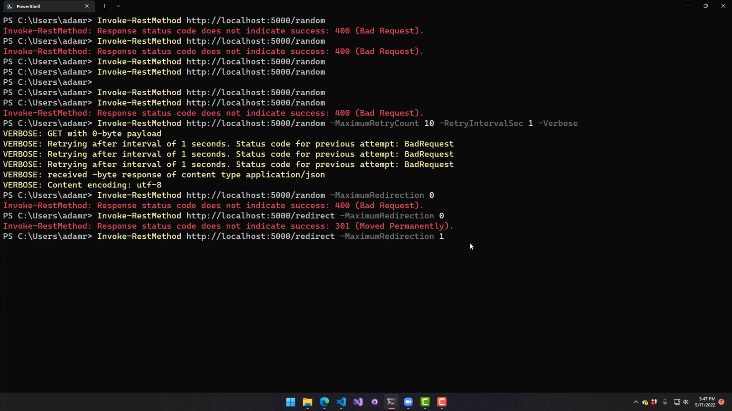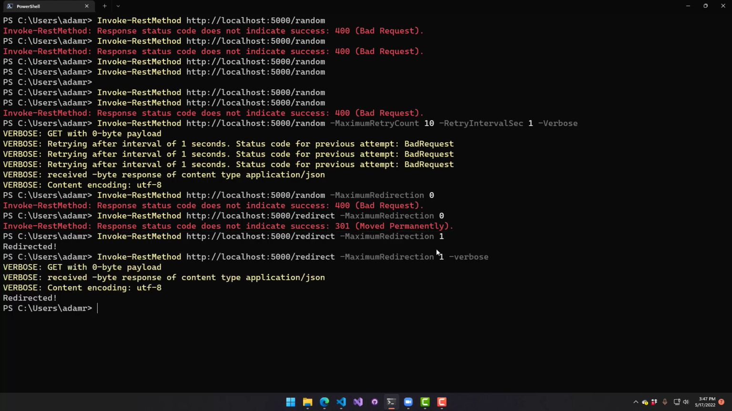If I increase that by 1, so the maximum redirection is now 1, you can see that I got redirected, and it did that internally. I think if we do verbose, it'll show us that we were redirected. It does not. But the idea there was we hit the first API, it says redirect to this other API, and then Invoke-RestMethod automatically followed that redirection.